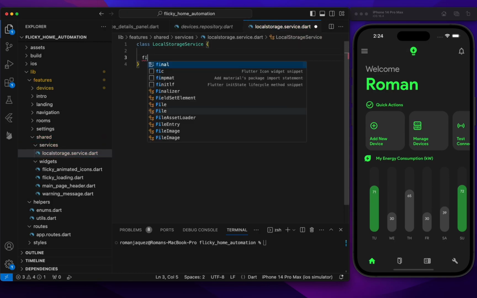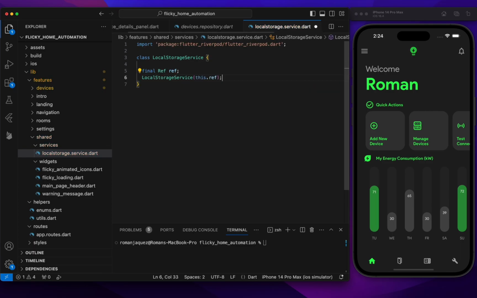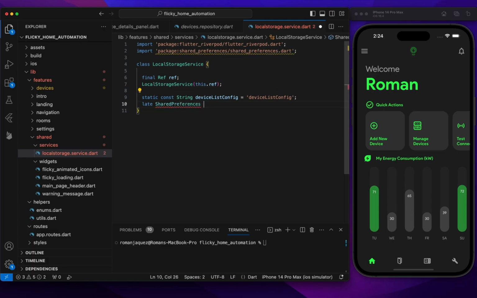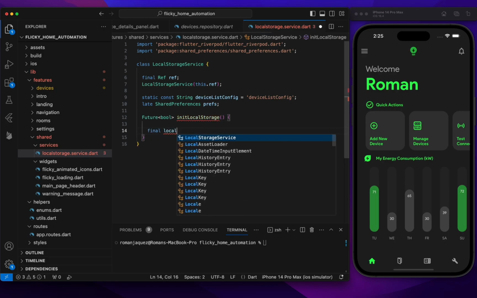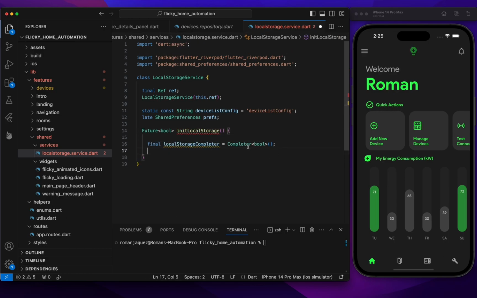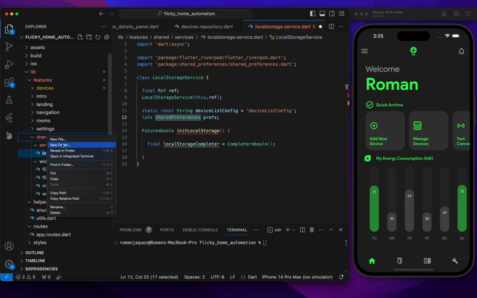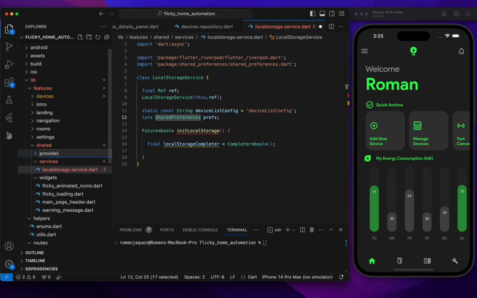To this shared service, we'll inject an instance of Riverpod's ref, as well as a reference to the shared preferences entity. Add a method called initLocalStorage, as you need to bootstrap it from somewhere upfront before using it. But how will we obtain a reference to our shared preferences object? Let's create a provider through which we can retrieve it.